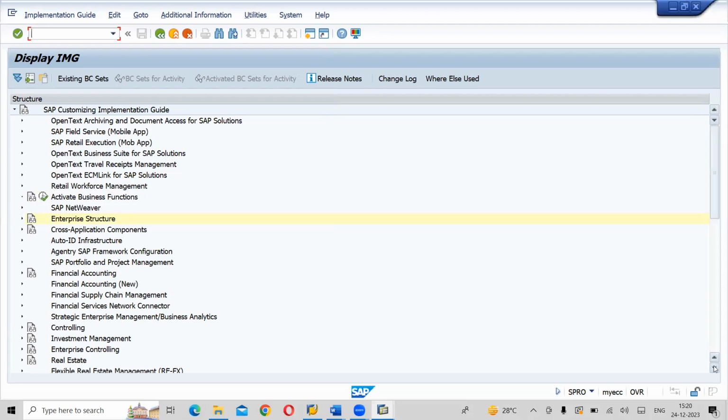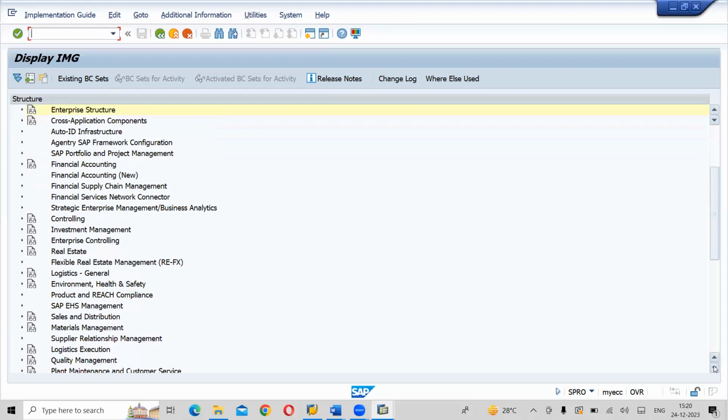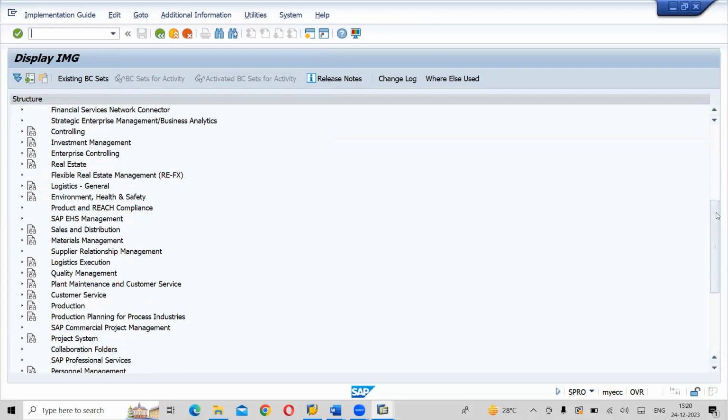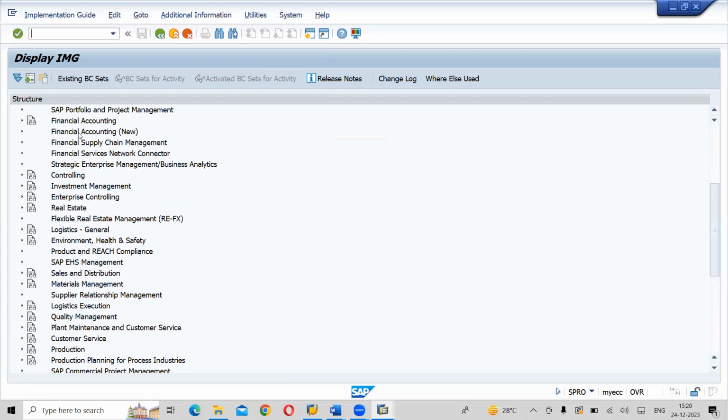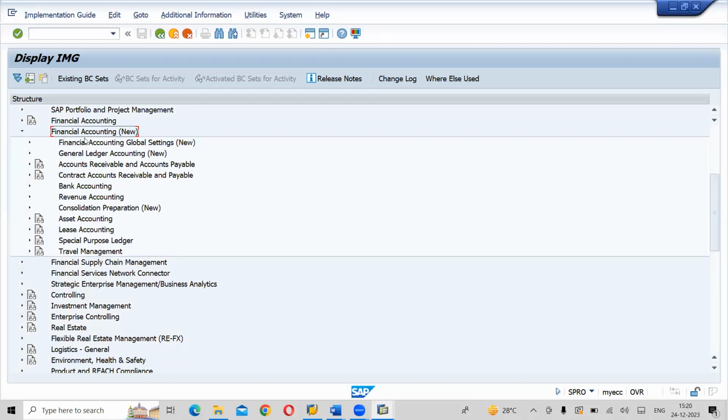So you can see here, what is our area? This is our area, the financial accounting module. If you click on financial accounting module, you will get sub modules like the general ledger module, accounts receivable module, accounts payable module, bank module. Next, asset accounting module, lease accounting module, travel management module. Like that, you will get the same thing.